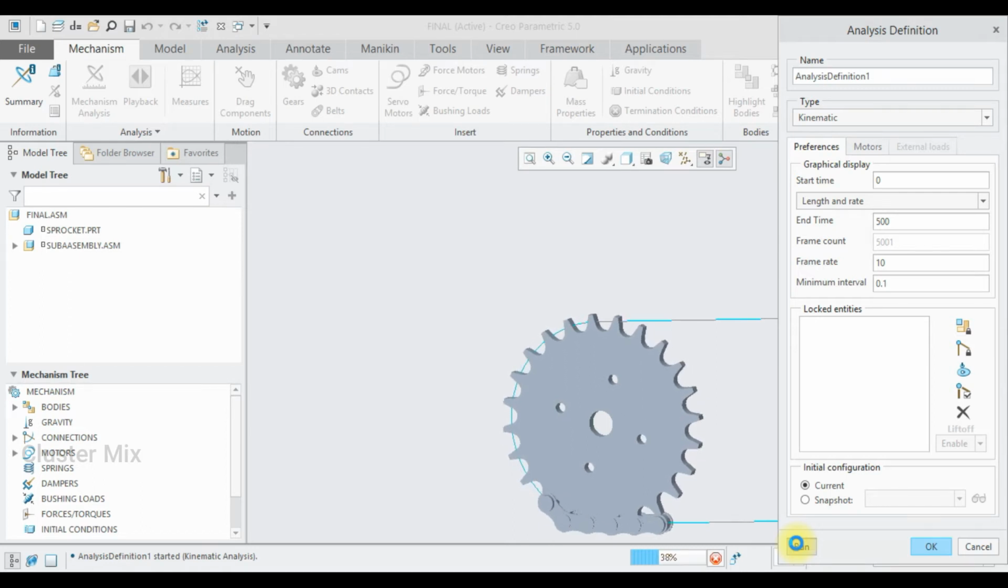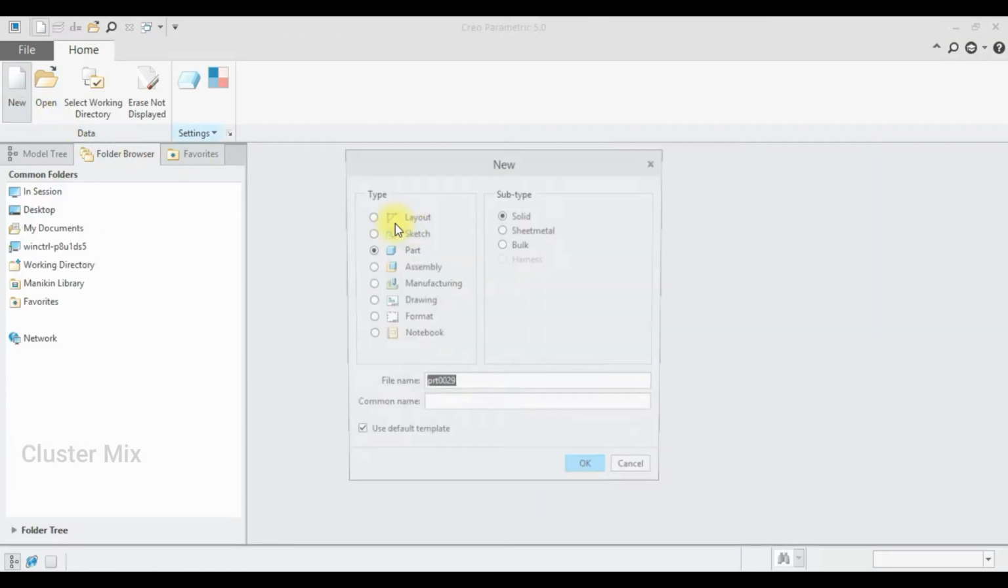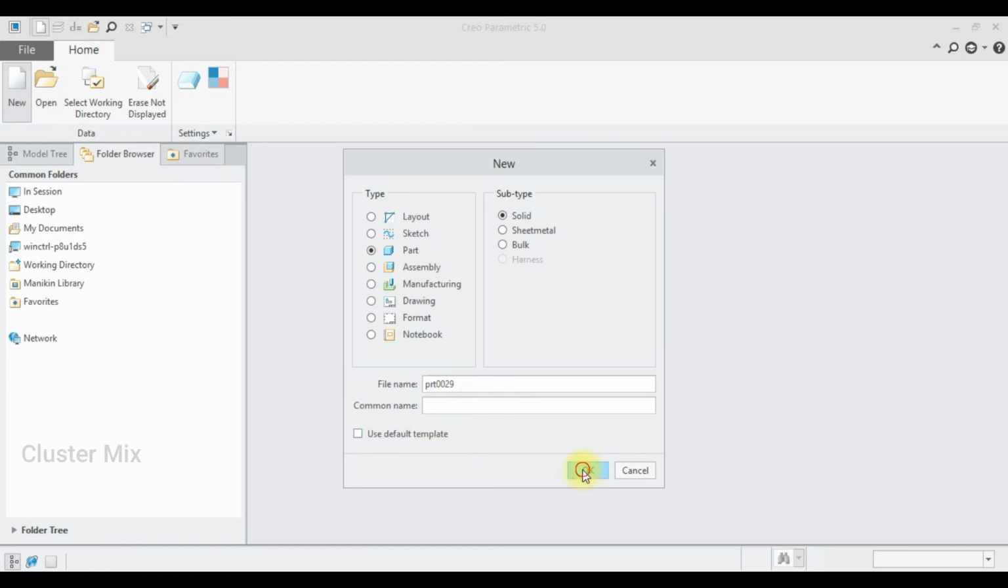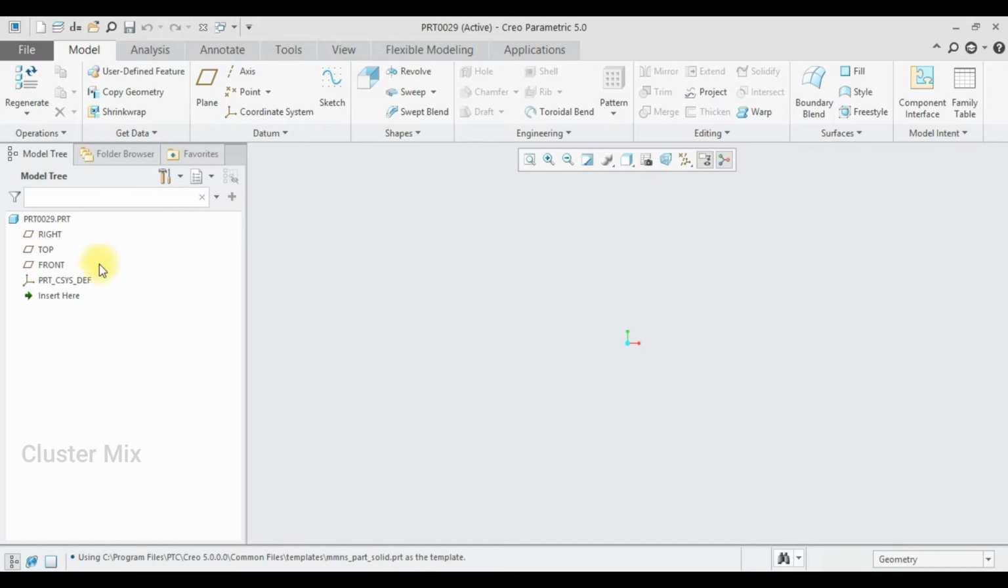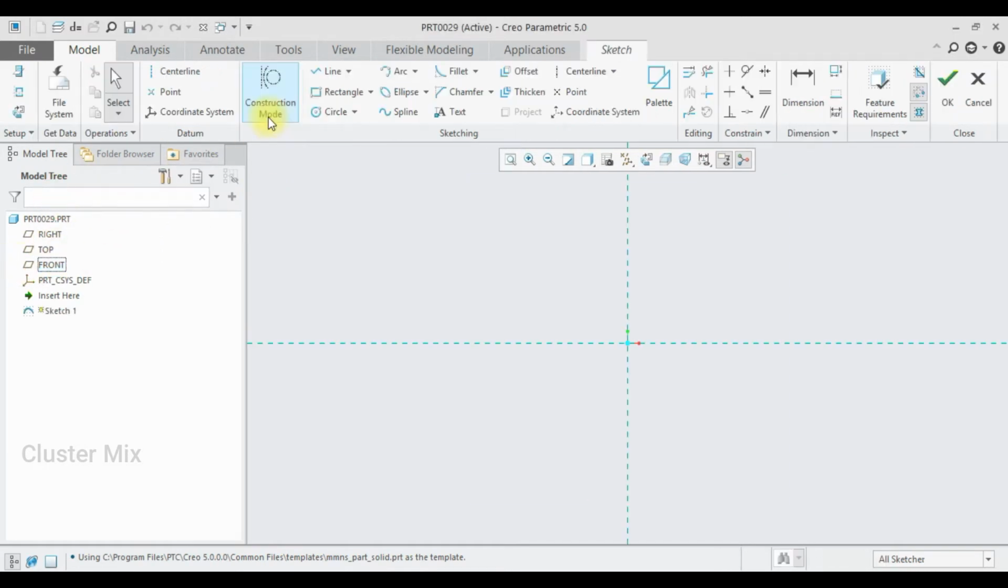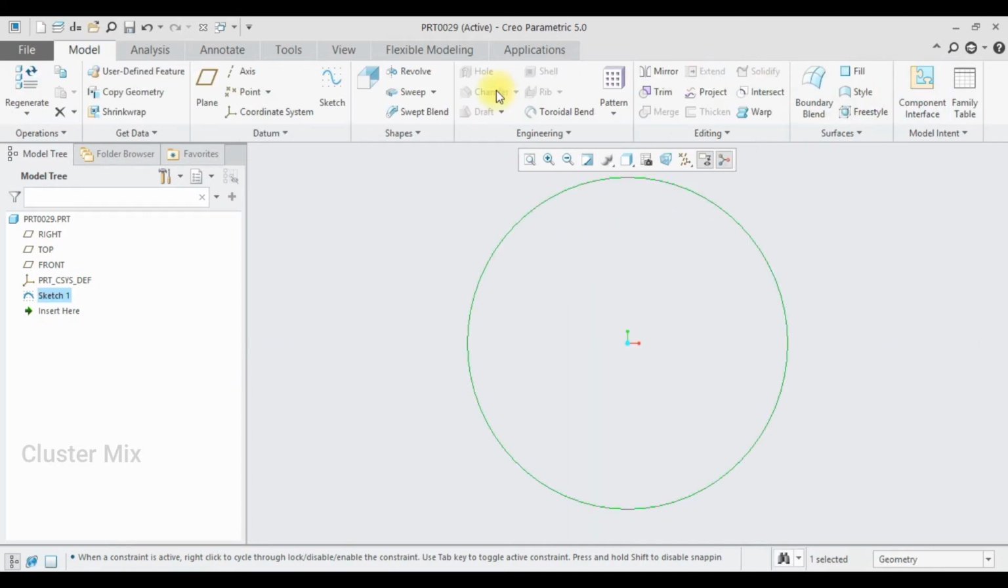Okay, let's get into the video first. At first, I'm going to create a new file. Select new and make sure that your unit is in MMNS. I'm going to select the front plane and here I'm going to draw a circle. I want this diameter to be 220 and then give a check mark to it.